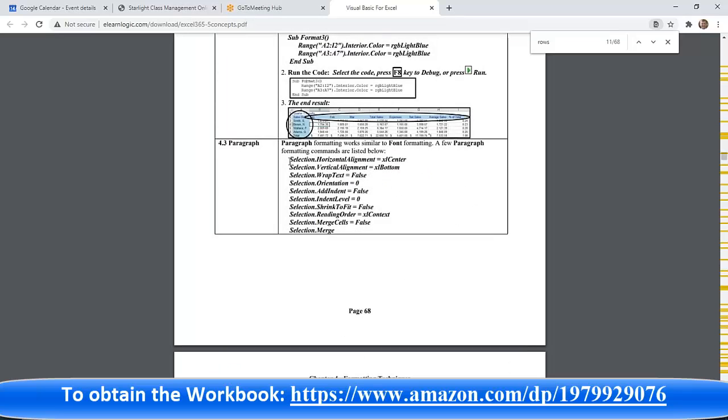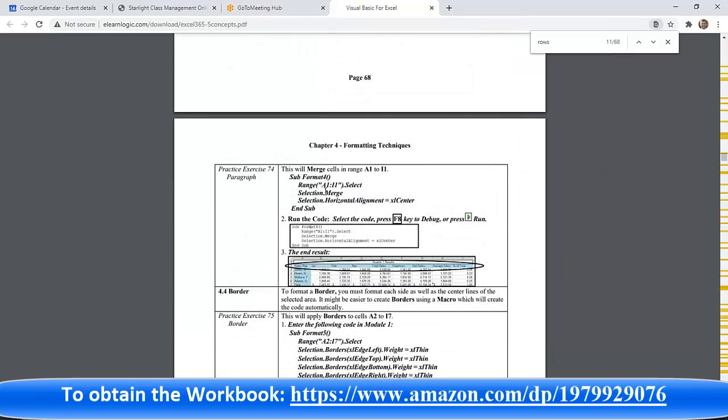Paragraph styles. You have horizontal alignment equals xlCenter, because apparently there are other alignments in here. There's a center, a right, a left. There's a top and a bottom, of course. Here's word wrapping, false. So these are just some general commands you could use. Here's your merging. You can merge those cells together. So here's a selection, horizontal alignment equals xlCenter.